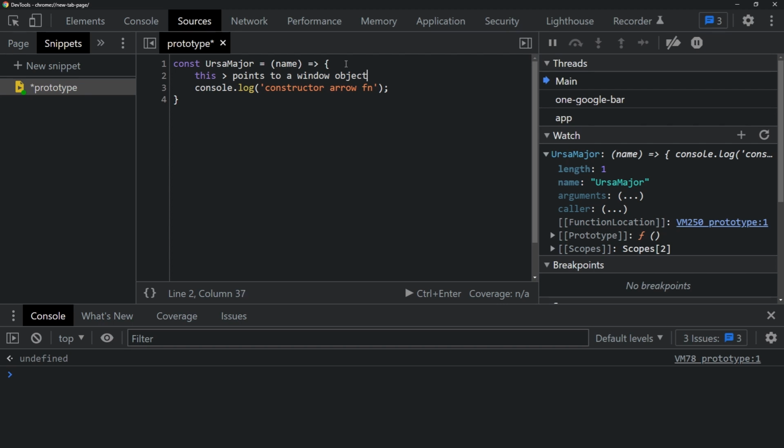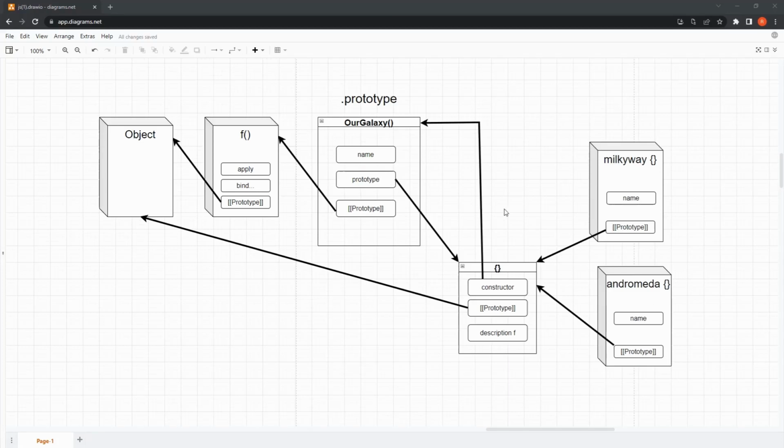So therefore, we cannot use arrow functions when we are creating constructor functions. Okay, so what if I want to actually create a constructor function like this, and then I want to create another object that inherits with its own constructor function, and then I want to create another object that inherits from that, and this inherits from this. Now we can't do that in this case because we know that Milky Way is not a constructor function, so I cannot create an object that inherits from Milky Way. So how can we accomplish that?